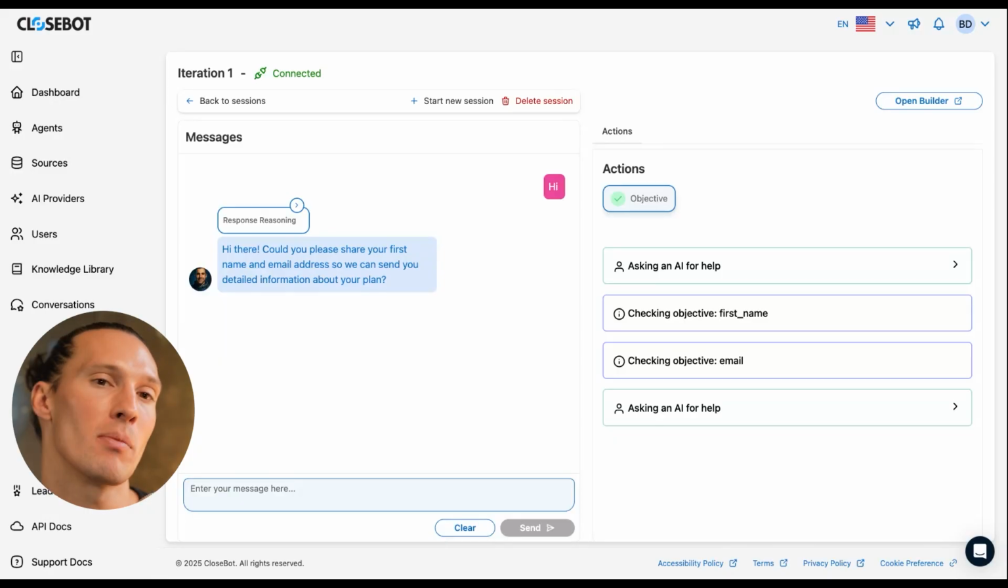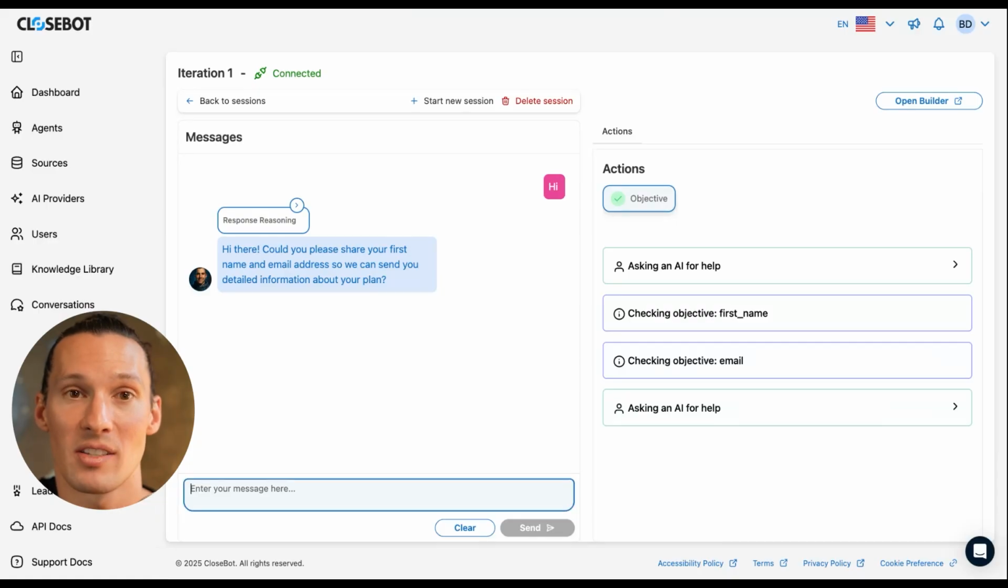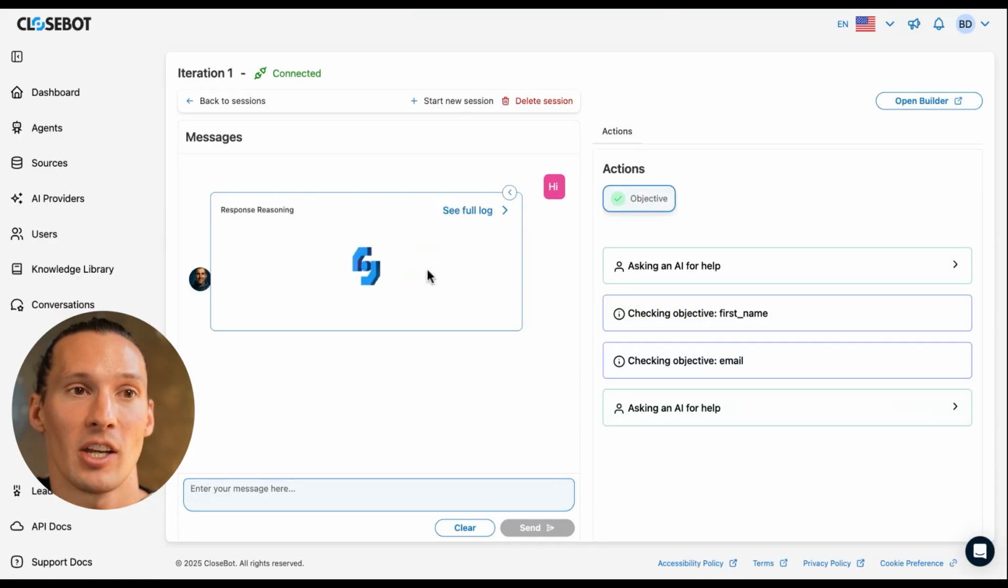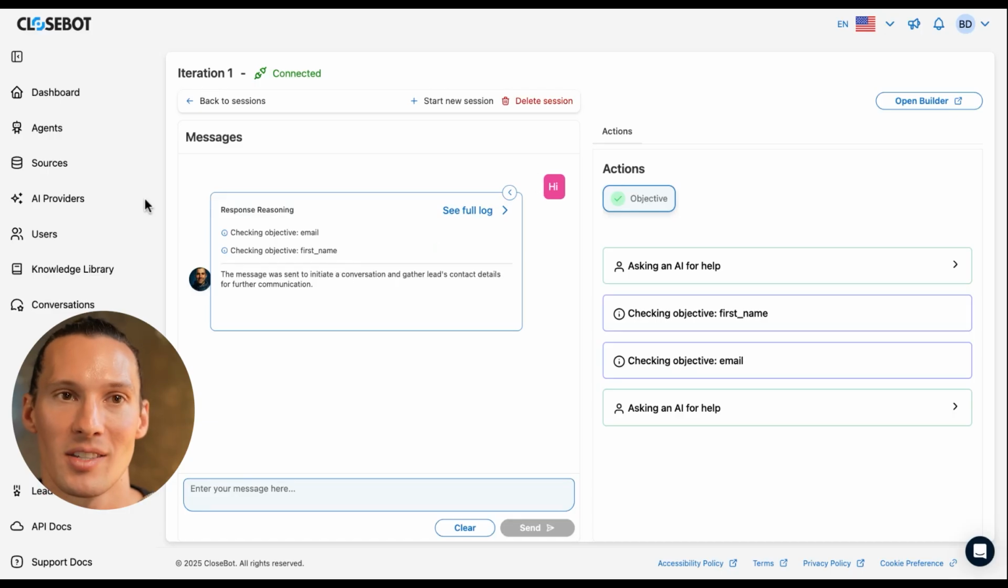Now, if I just give it my email, it will know the email's done, and it still hasn't done first name, so it's going to continue to ask about the first name. If I give both of them, it knows that it can collect and update fields for both of those at the same time. If I ever want to see its reasoning for an objective, I can click here and see some quick reasoning about why it said what it said.